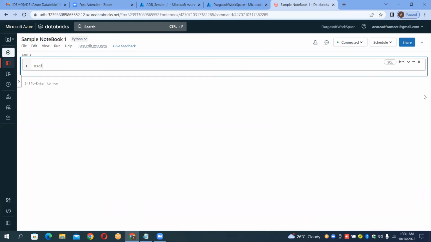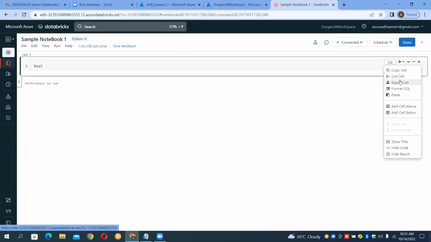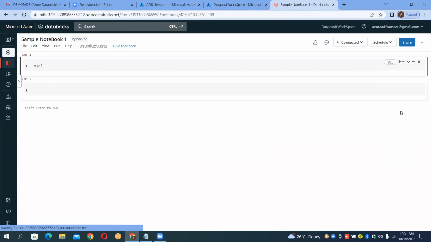Now can you see here? I'll take a new cell. How to add a new cell? In this particular cell, you can write the commands in SQL language. Now I wanted to add one more cell. So how to add a cell? Click on this, add cell below. Click on add cell below.